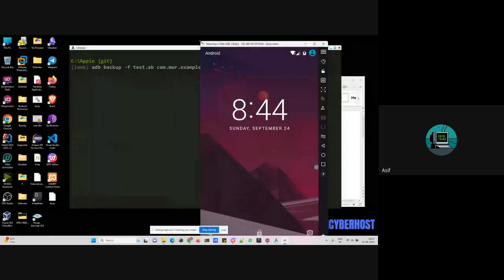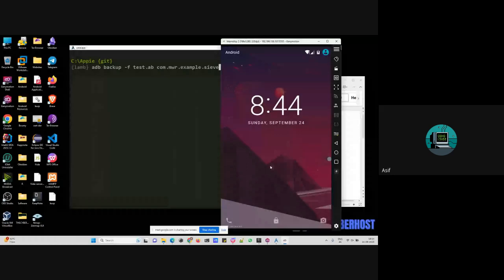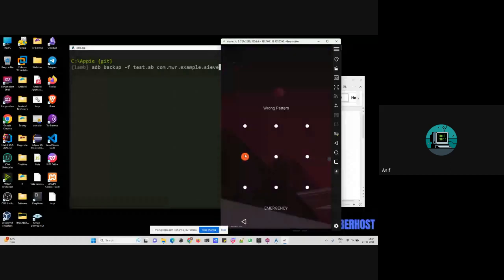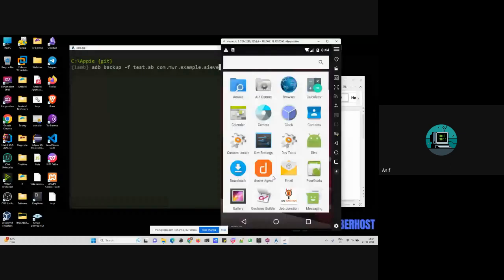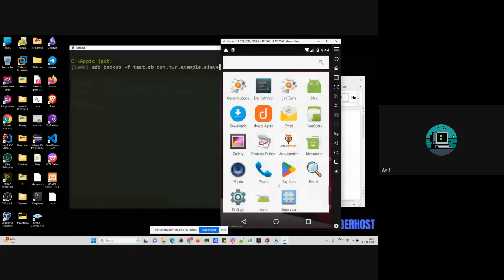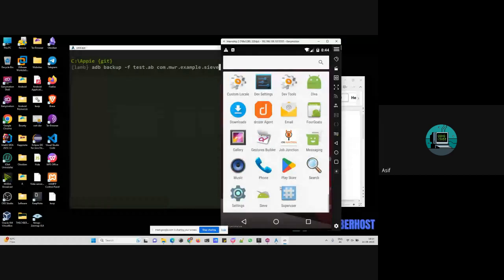So we also have to check if this application is installed on this device or not. If not, you have to install the application. So let us check if we have installed this app or not. CV. Okay, yeah. So this application is there in this Android device.